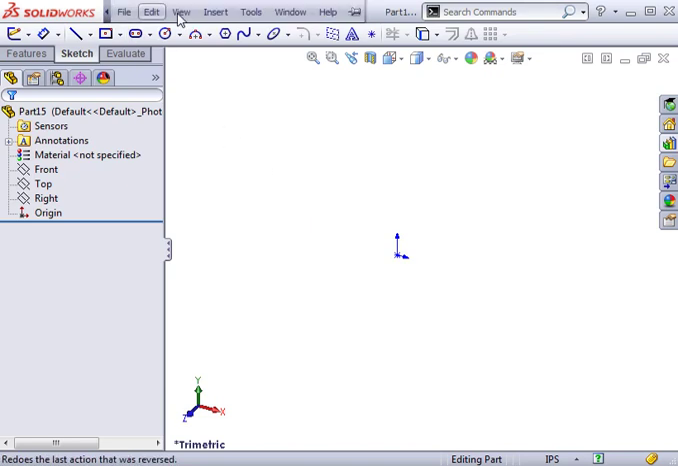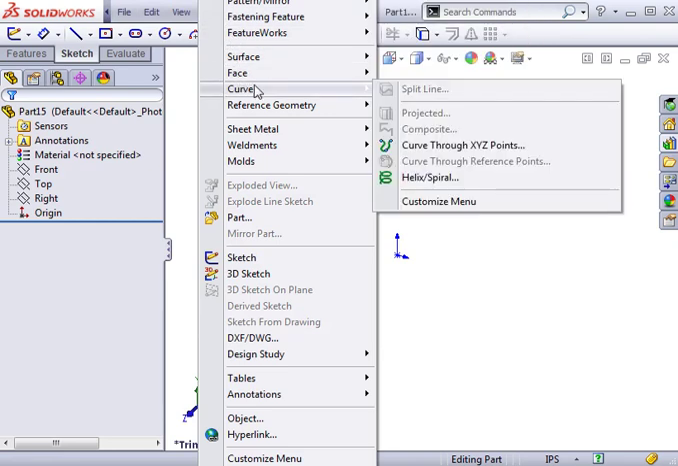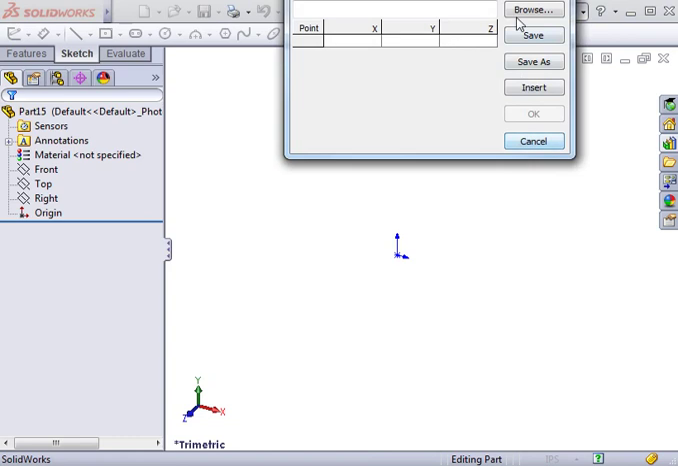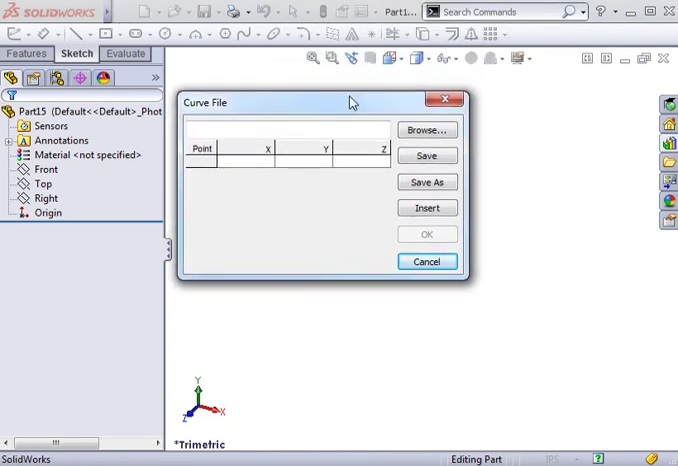Simply use the Insert drop-down menu under Curve, select Curve through XYZ points. You can also activate this and other curve commands using the icons on the Curves toolbar. I don't use curves often enough to have a toolbar available at all times, so I'll be using the Insert Curve drop-down menu during this course.